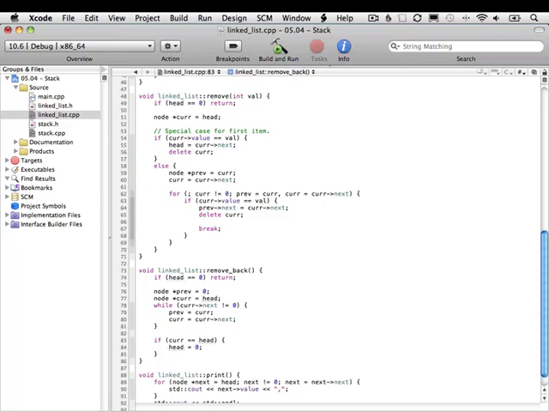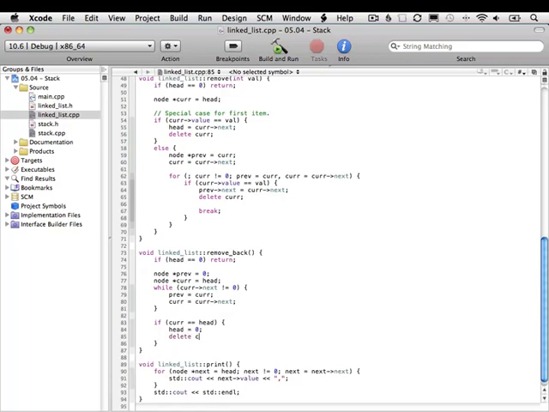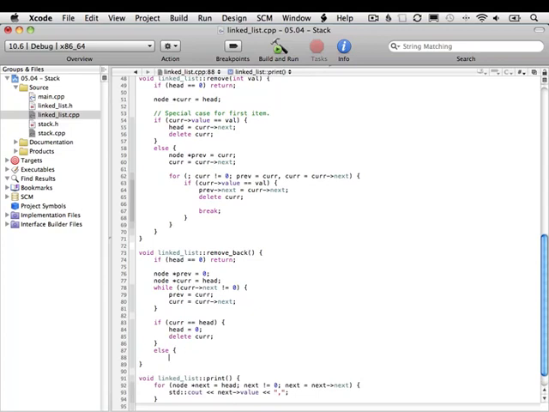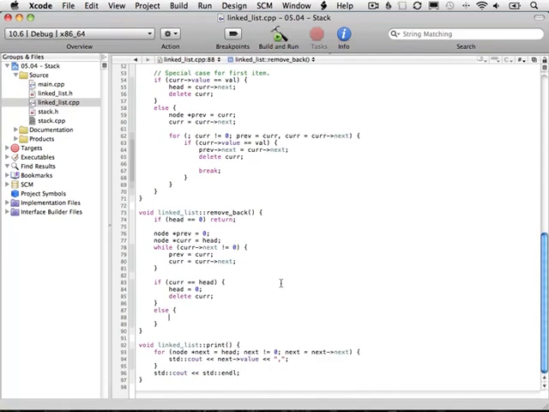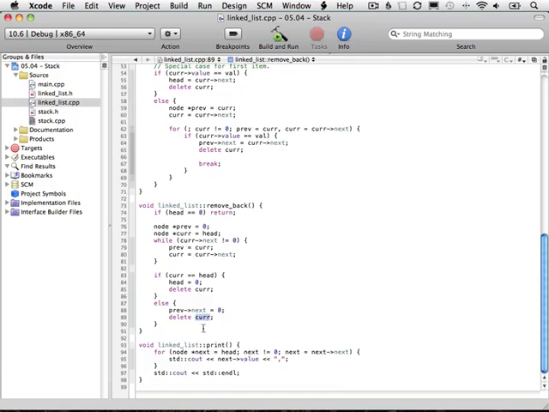The head next already equals 0. And then we delete current. Okay. Otherwise, if we're not dealing with the first item in the list, then we go ahead and update the previous next pointer equals the current next pointer. Then we delete current. So the previous next is always going to be 0, so we can actually just go ahead and do that. No big deal. Alright, delete current.